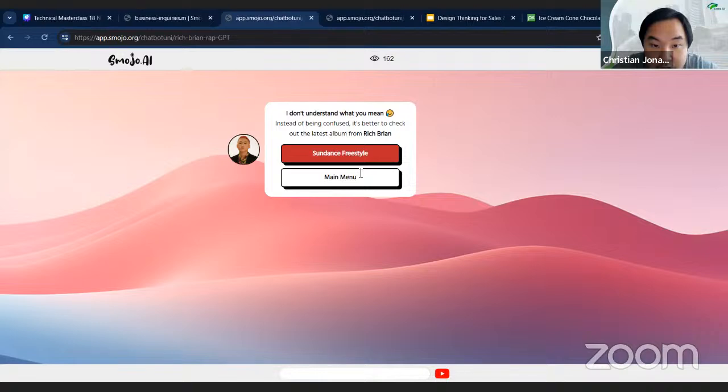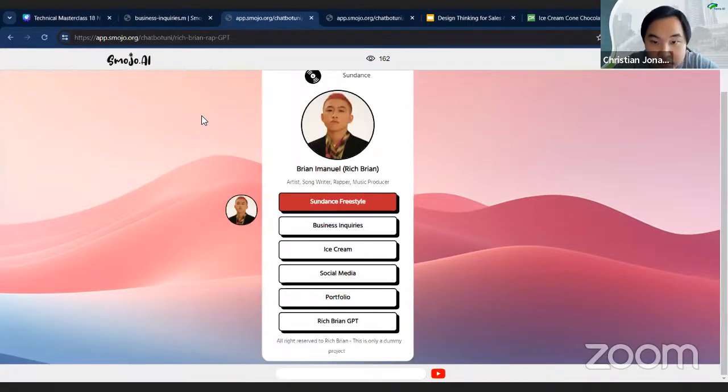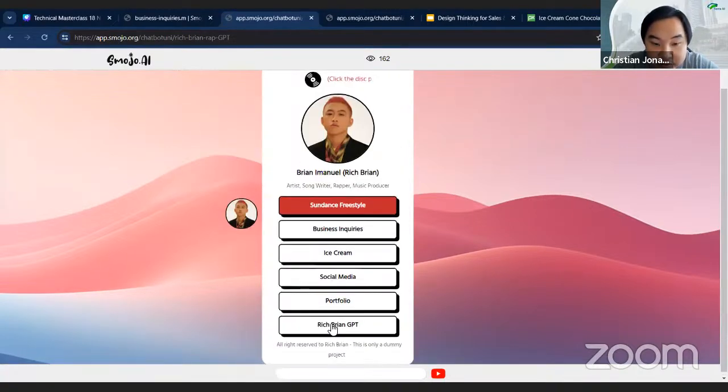How can I move the last button for ChatGPT to the first button? Doesn't seem like I can copy paste. Okay, so you are referring to this page, right? If I want to put Rich Brian GPT on top, you can do that by changing your introduction content.